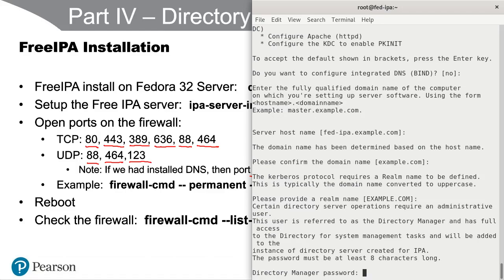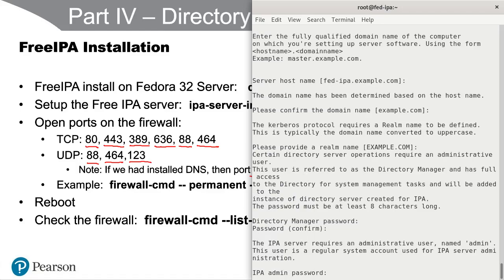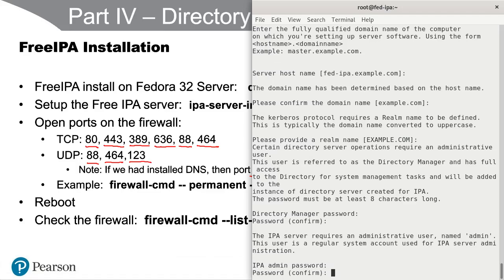Now we have to set up a directory manager password. So get yourself a complex password and then confirm it. And then we need an IPA admin password. When you do work on the IPA server, you do it as admin and whatever password you're choosing here. So again, another complex password. Confirm it.